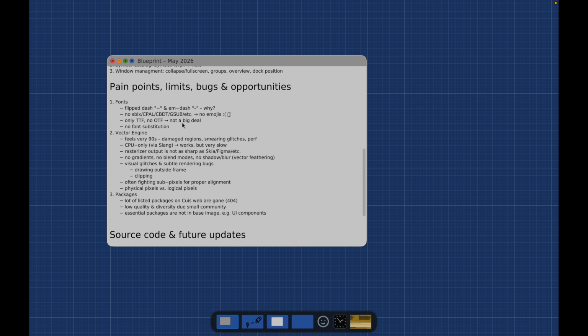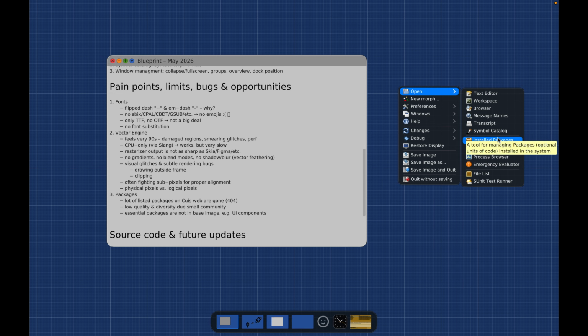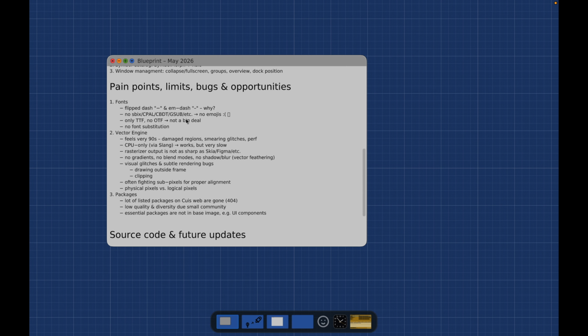I don't know. Also, there are no font substitutions. For example, when I have some font that is missing a glyph, but another has it, it won't get rendered at all. So that's a bit sad.